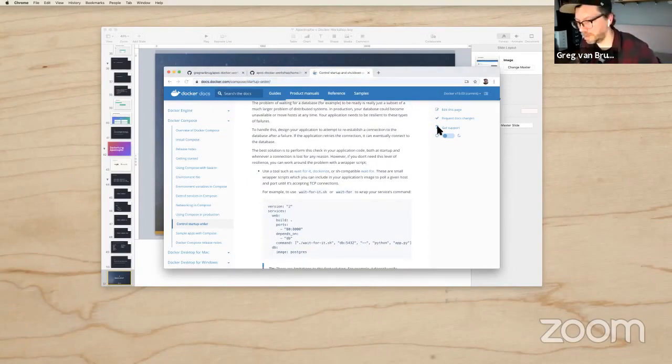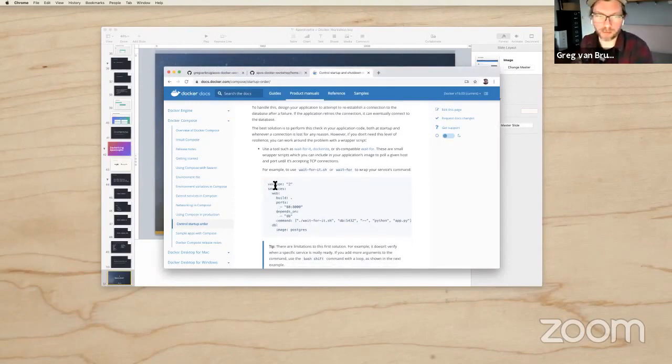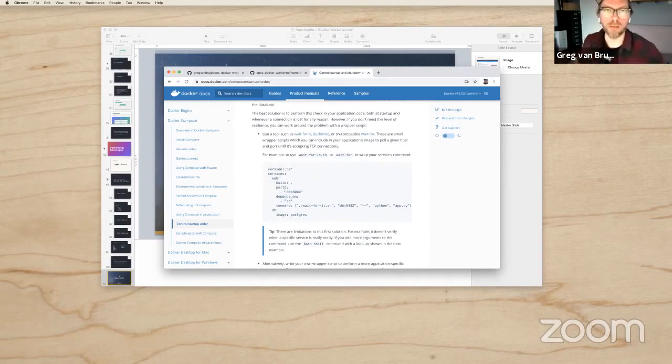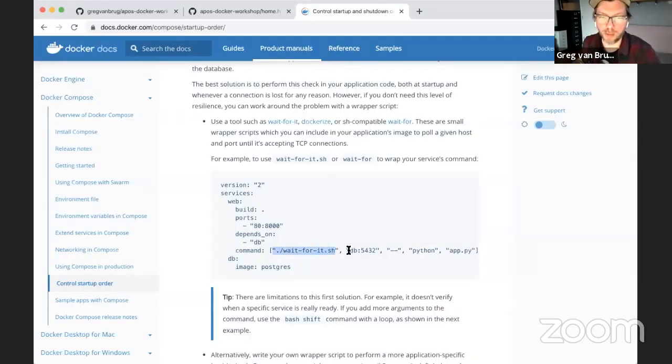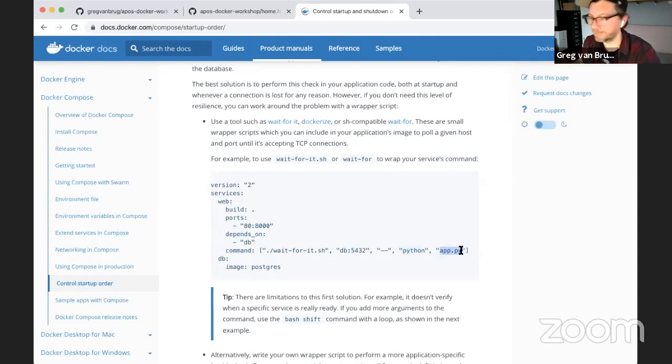So before I forget, here's the link to how you can provide startup order in Docker Compose files. Basically, it's this wait for it script where you pass things in the order that you want to happen. In the example that they give, they're using this bash command to wait for their database to be ready on port 5432 before running their Python app. But that's the basic command that you can use to wait for those things to be ordered.